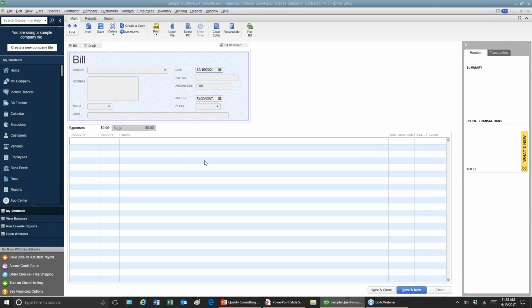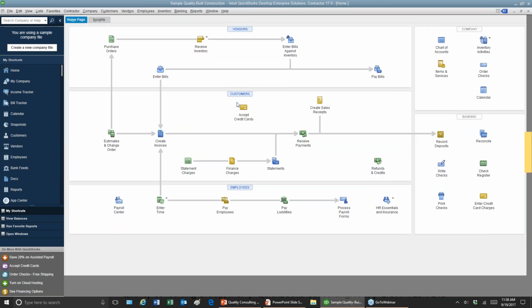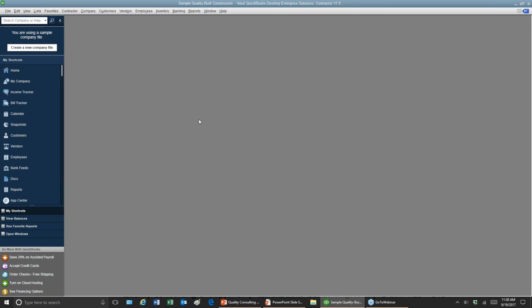Let's see. Can you hide the home page so it doesn't open every time you open QuickBooks? That's a great question. I'm going to show you a function that you can do. If you press your escape key and you go to this blank screen, a lot of people don't like that home page to pop up. And this is per user. Again, this is like a desktop preference. It's going to be a per user setting.